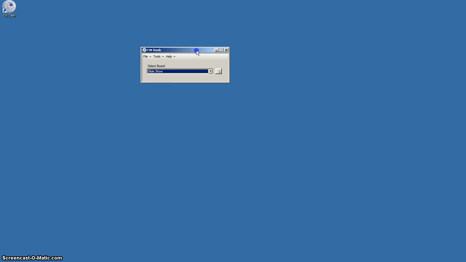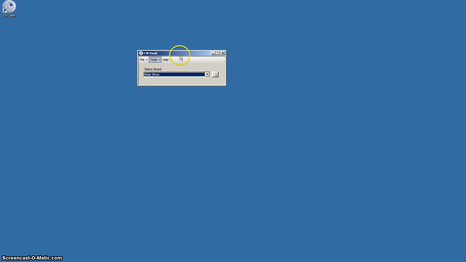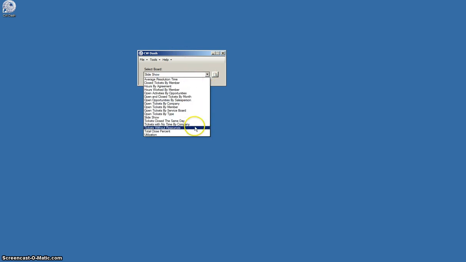You'll notice that CW Dash, when it opens, is just this simple little box, this little interface, and you can select from the many built-in boards that are here. There's a little less than 20 that come out of the box. Why don't we first look at my favorite, and that's Open Tickets by Service Board.